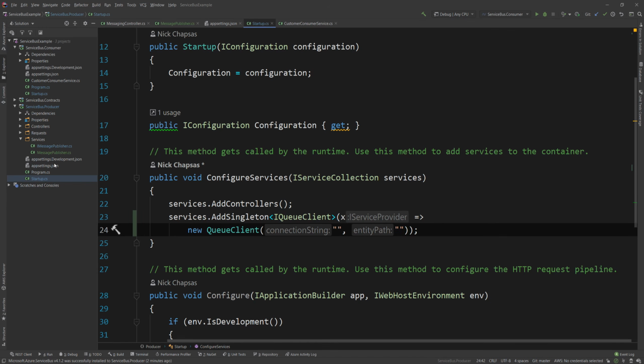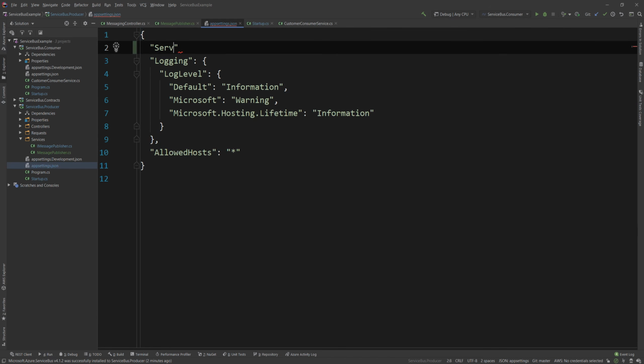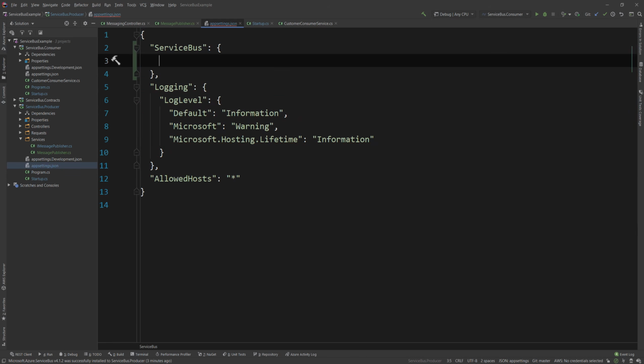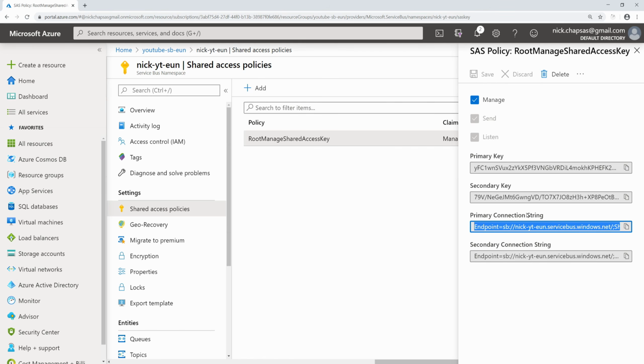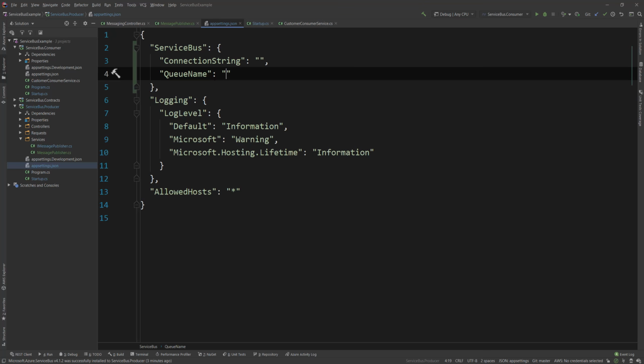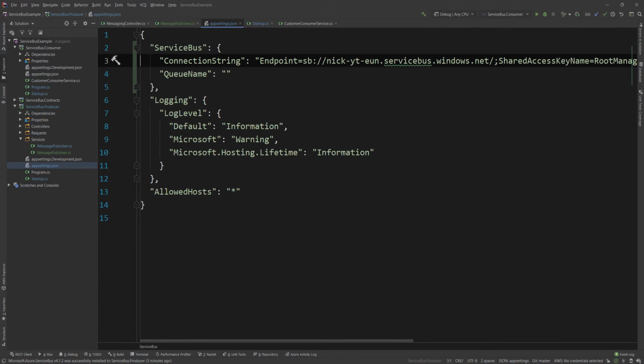So let's put those in configuration so we can retrieve them. Let's make an object ServiceBus, and then first ConnectionString, and we're going to paste the connection string here, and the other one is the QueueName, and we're going to get the queue name. So let's go back here. This is the primary connection string. We're going to copy that into the clipboard, and paste it here, and that's it. And then we're going to go and get the queue name. Oops, I don't want to show you that yet.